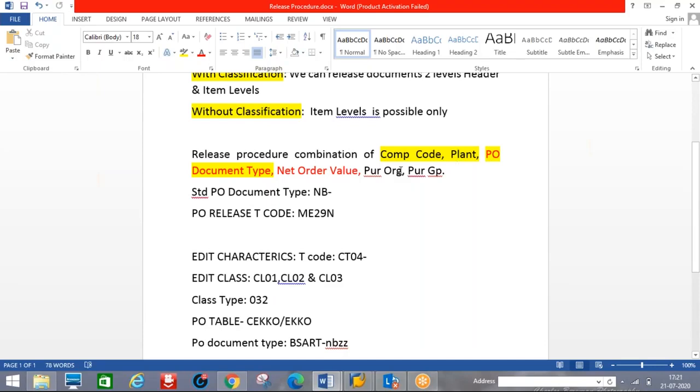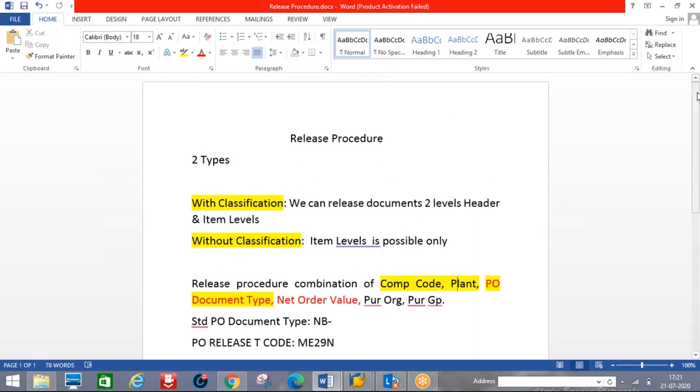We'll see this practically. Theoretically, there isn't much. It's a combination; I mean, just theory means it's an exam. The release procedure is of two types: with classification and without classification.